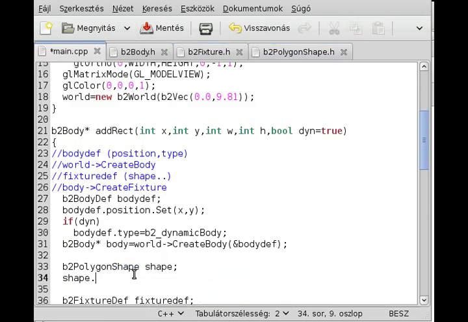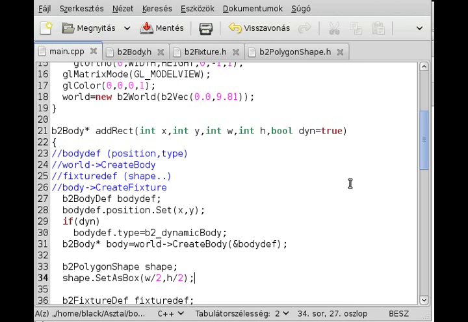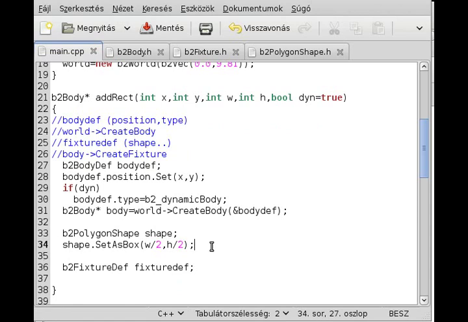Right, but I will actually use the one with capital S, SetAsBox, to set it as a box, and it's waiting for half of the width and half of the height. So width divided by 2 and height divided by 2. Perfect. Right, what else? Pretty much that's all about the shape. You can set the vertices manually, or in case of a circle you set the position and the radius, but for now I will just make it a rectangle.